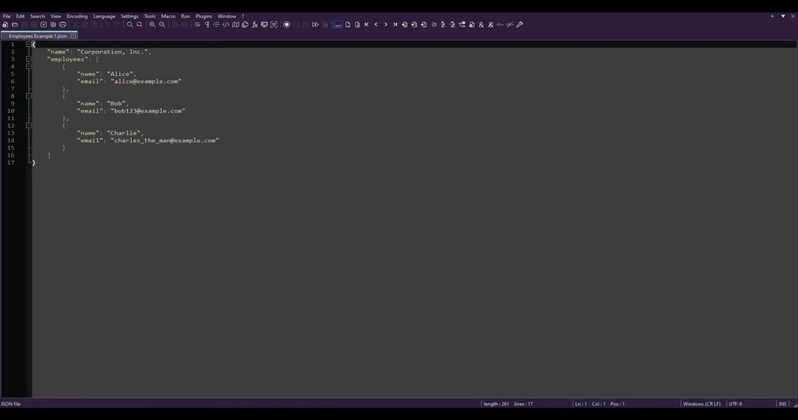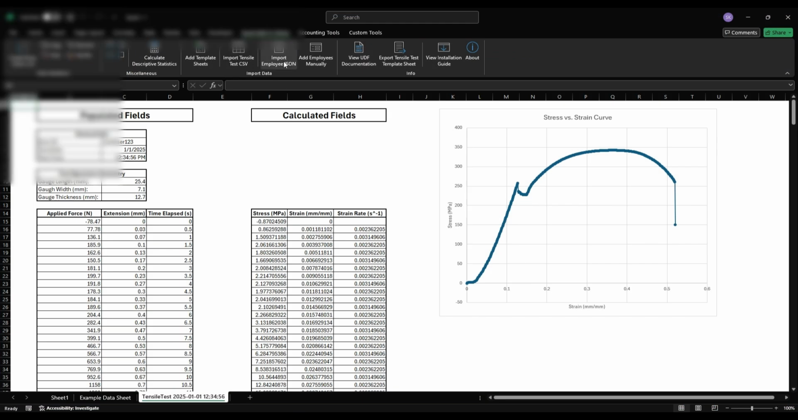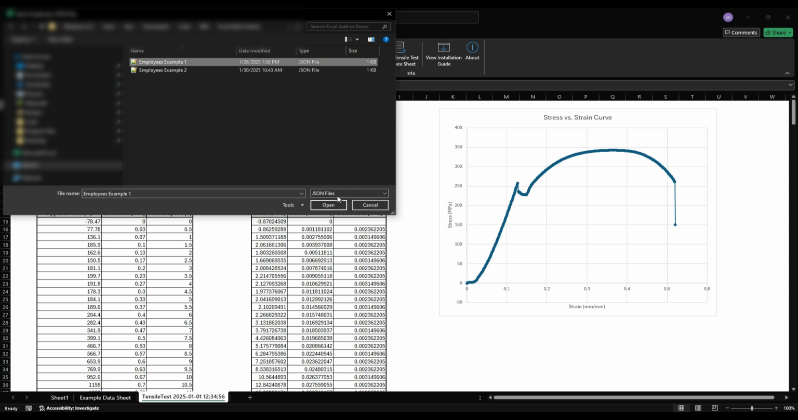Importing data also works for complex structured data. Here I have a JSON file with names and emails for multiple employees from a company. In Excel, I'm going to skip adding a template sheet. I'll just directly import from the JSON.